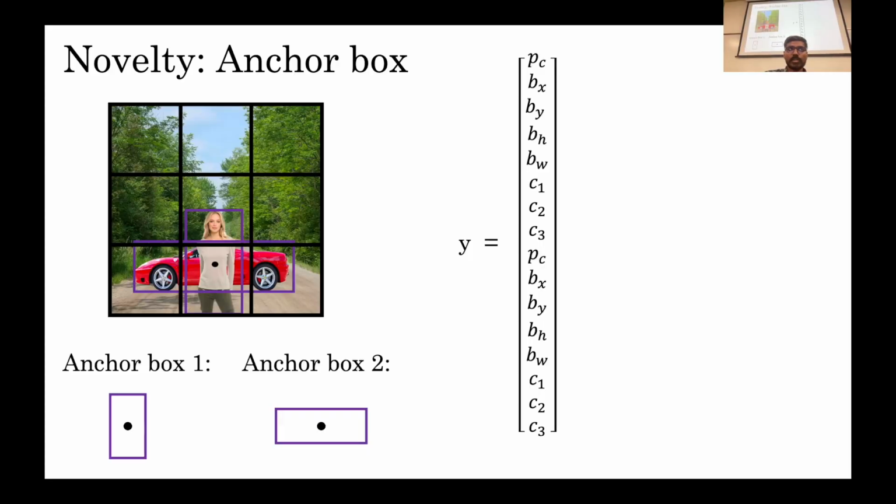Another novelty they used is something called an anchor box. Say you have objects like this, where there is a car, where you would mostly use a horizontal bounding box, and then there is a woman where you would use a vertical bounding box. In such cases, if you just use a single prediction bounding box in a window, you will not be able to detect both of these objects, right?